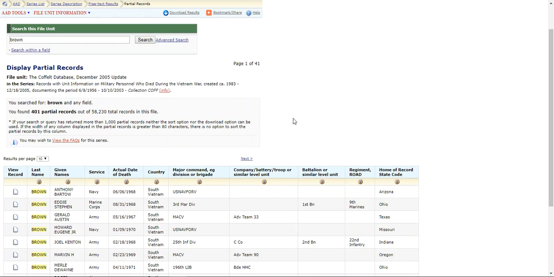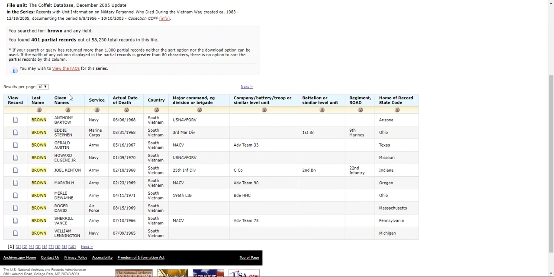When we do, it's going to bring up this list here. You're going to get 10 per page. If you want to open that further, you can go up to 50. Right now, they are showing the Browns here, the given name. You can modify your search and put them in alphabetical order or by the date of death. Any way that you want to change the focus of your search, you can do that with these little buttons right here. I'm actually going to leave them right where they are for now.